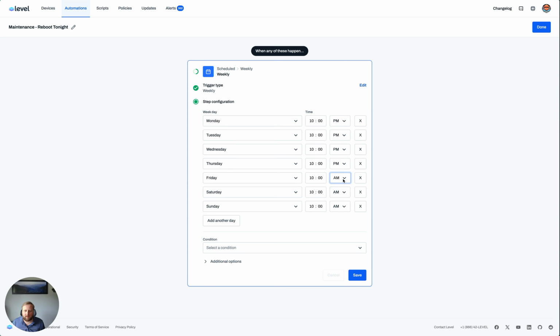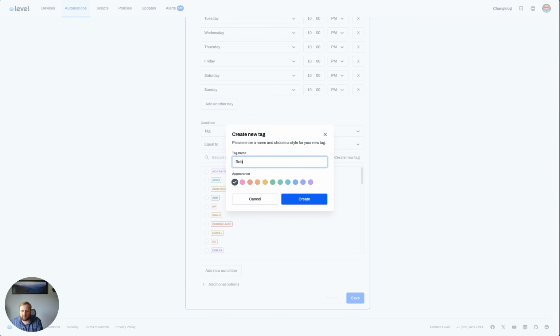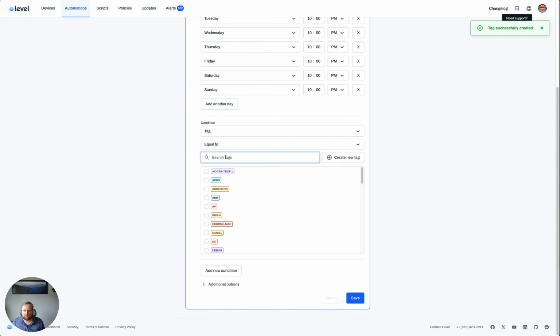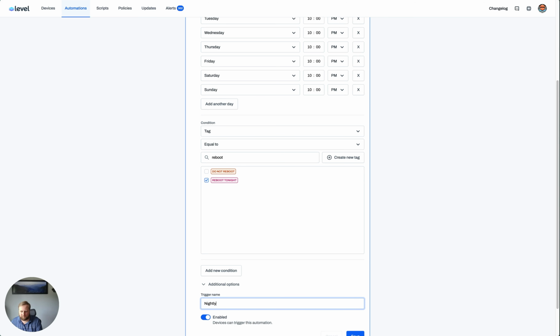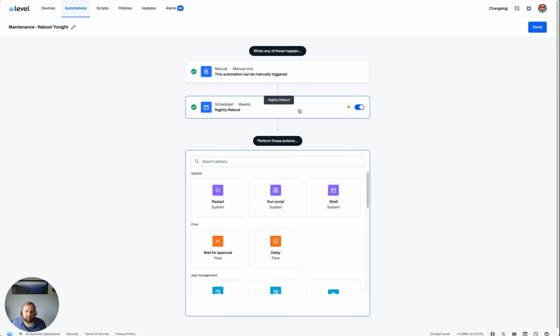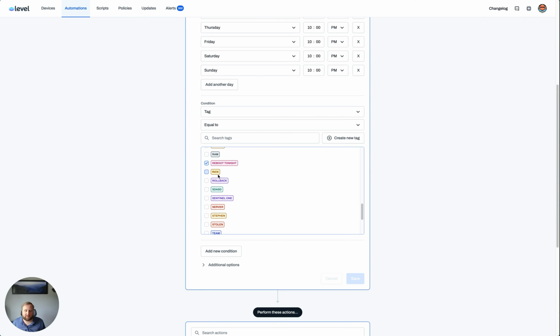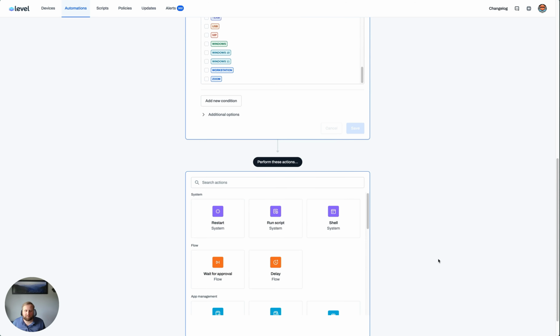And once we have that configured, the next step is to limit this. We don't want this to run on all devices at 10 p.m. every day, but just on devices that have a specific tag. So let's create a new tag and call this Reboot Tonight. All right. So now we have a trigger that's going to run every night at 10 p.m. across all devices that have the Reboot Tonight tag applied.